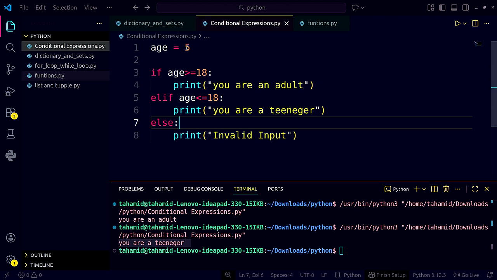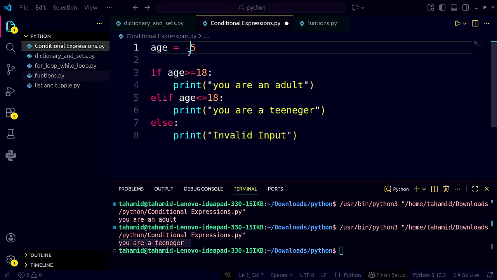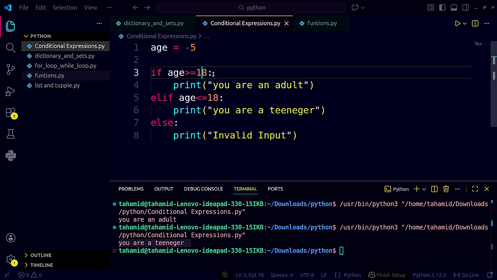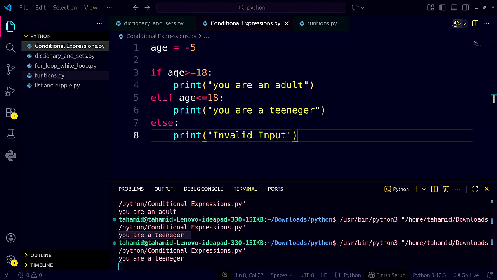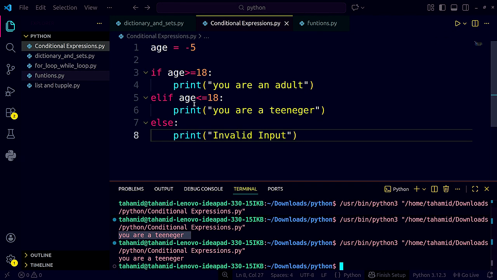Now if we give any invalid number, suppose -5, then it will neither execute this condition nor this condition. It will execute only this condition, which is invalid input. Now let's execute our program. So here you can see, okay, I have made a mistake. Okay, we have to make two changes.